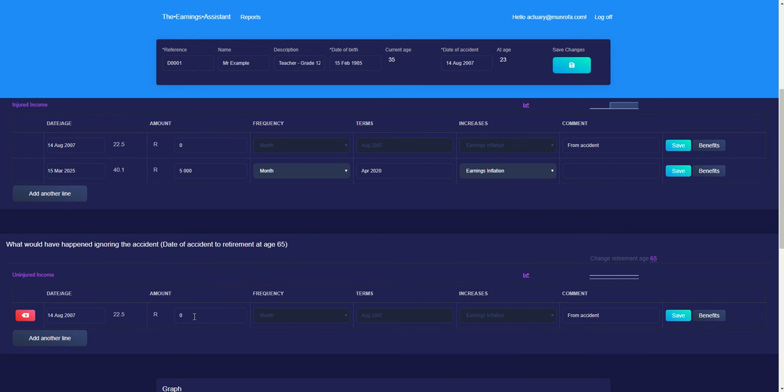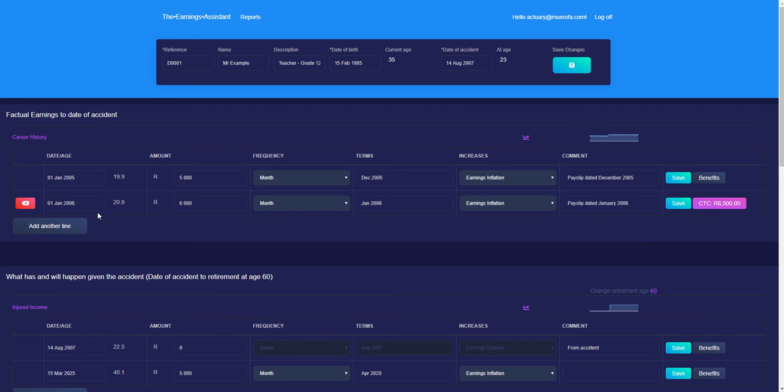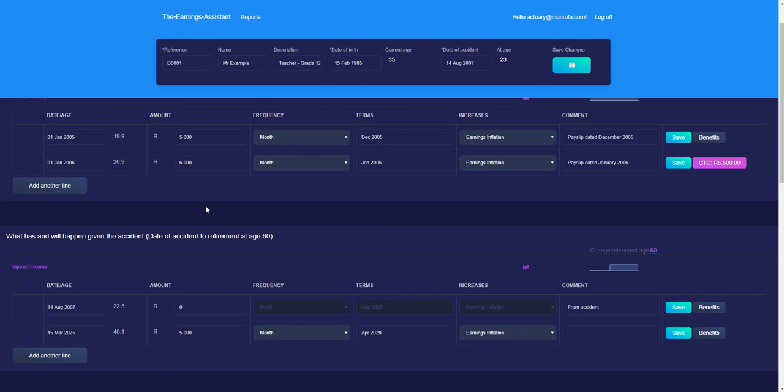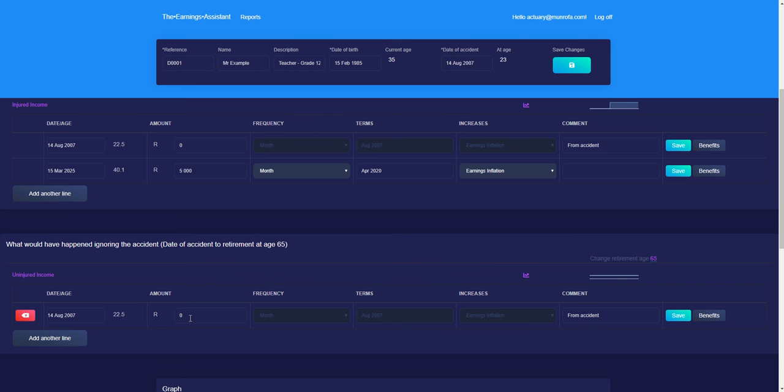Okay, so now dealing with the uninjured income, you'll also see here, similar to the injured income, the first date here is the date of the accident. So again, we're reporting on any change in income from the date of accident that would have happened had the accident not occurred up until retirement. Typically the amount in the first row should correspond to the last row in the career history, because generally the latest job and income reported prior to the accident is the income that the claimant was earning at the time of the accident.